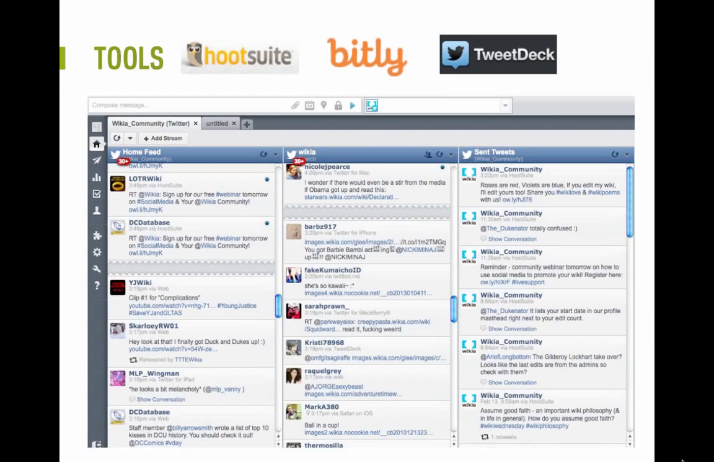Let's talk about tools. There's a number of tools that exist that can help you manage your social media accounts, offering easy ways to post, search, and see your interactions. Three we recommend checking out are Bitly, which is a service which shortens your URLs, then allows you to track how often they're clicked. Hootsuite or TweetDeck, which allow you to set up filters for keywords, seeing mentions, and other filtering options.